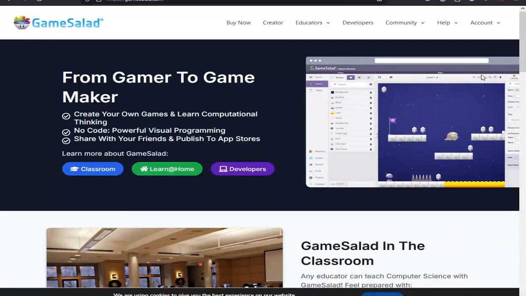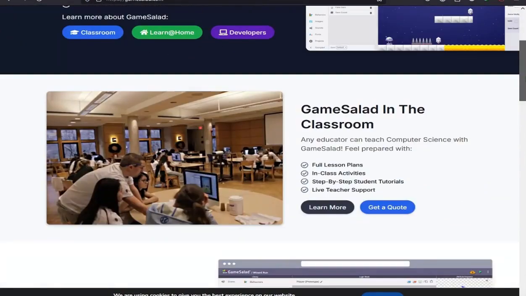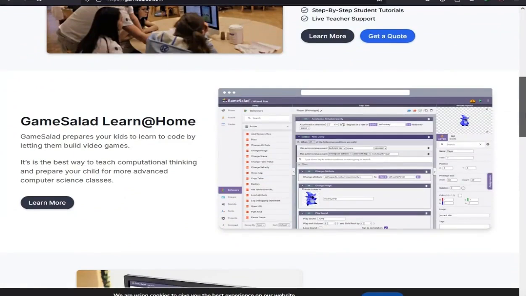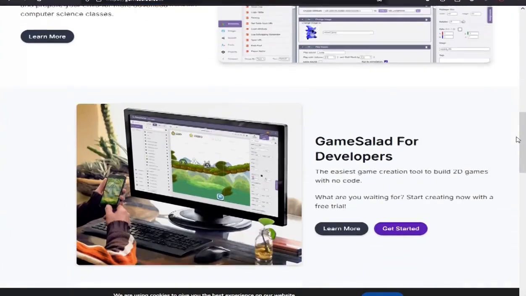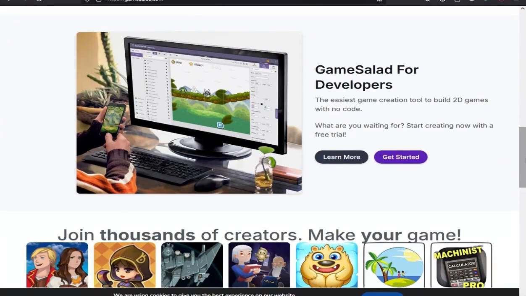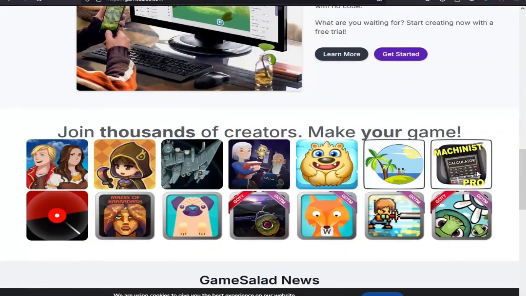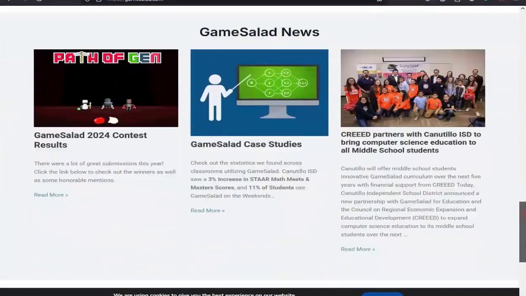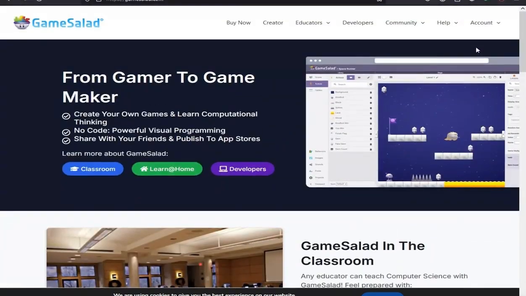5. GameSalad. Last but not least, we have GameSalad. GameSalad is a great option for creating 2D games with a focus on simplicity. It's designed for non-coders, and you can easily drag and drop components to create interactive elements. GameSalad interface, drag and drop interface for game design.